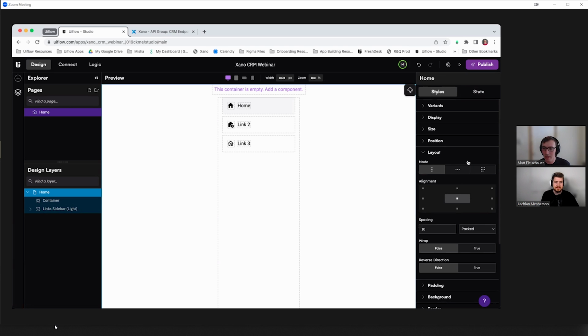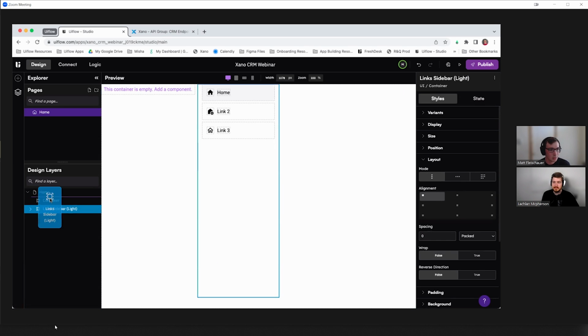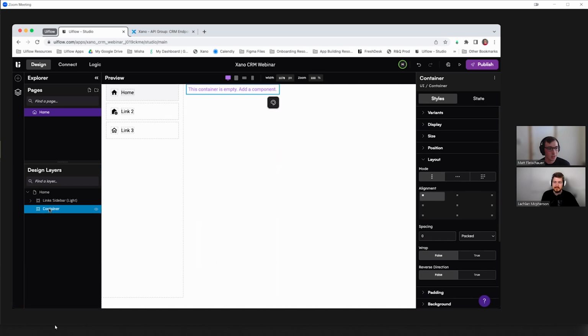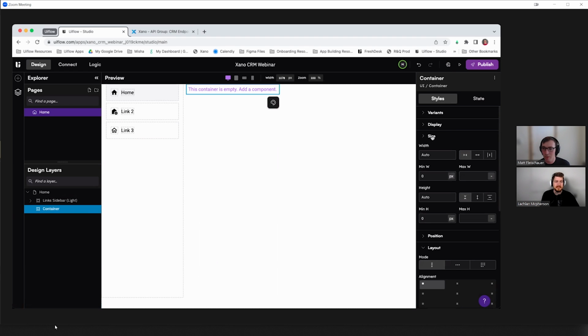I'm going to open my layout. And instead of columns, I actually want that to be rows. I want them to be aligned to the top left as well, so I'm just going to change that there. And then I'm going to reorder it, so my sidebar is on my left side and then I have my container here. Now I can see that I have my container selected. So I'm going to make my size fill container on both height and width.